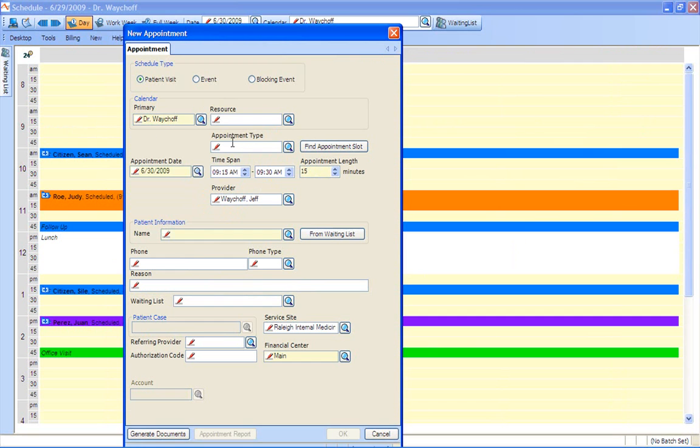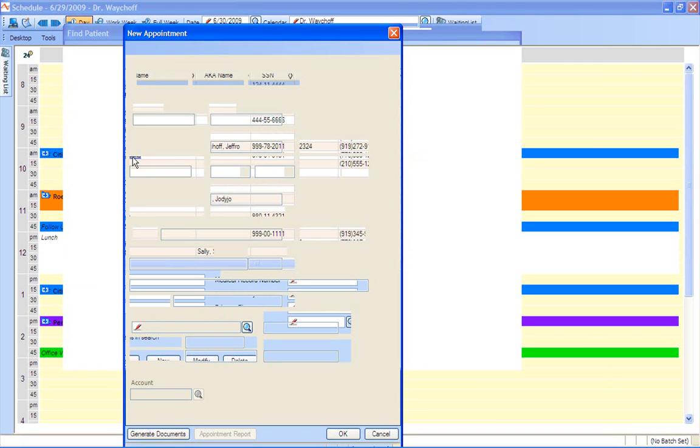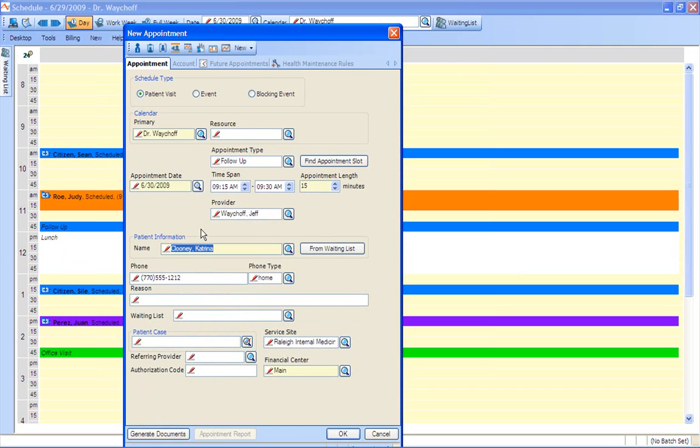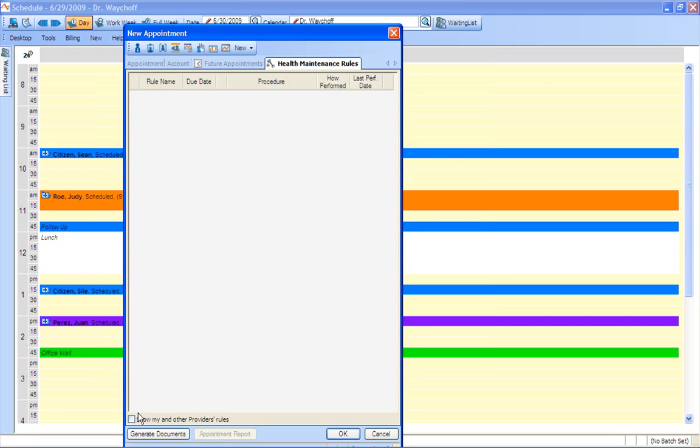From this point, I'm probably going to fill in why the patient's coming in. We're going to say it's a follow-up. And then we can search from our patient list and we can schedule an appointment. You will note that since it's an integrated system, whenever we come in here to schedule an appointment, we do have the ability to see any future appointments that they have, and then we can also come in here and see if there's maybe any health maintenance rules that are due.